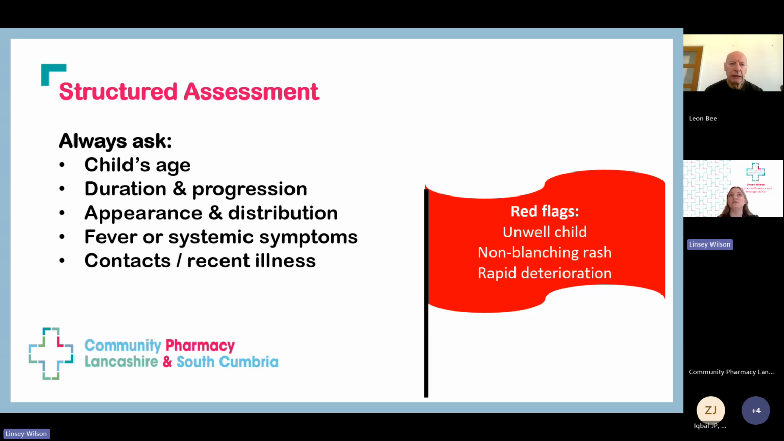Skin conditions on their own are usually quite treatable in community pharmacy, but paired with any of those red flags, fevers, vomiting, irritability, and things like that, we want to be referring those on. And any contacts on recent illness: a lot of the conditions we go through today, once one child at nursery or at school has got it, they're all going to get it. So just getting that history as well.